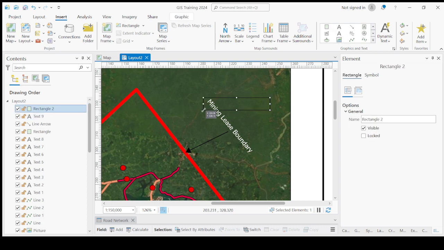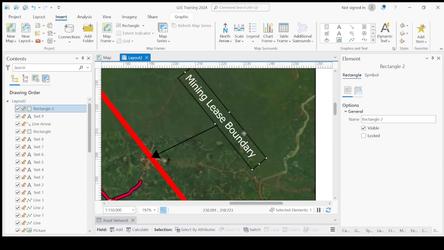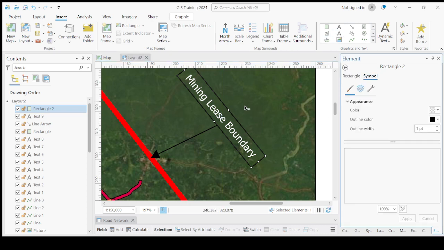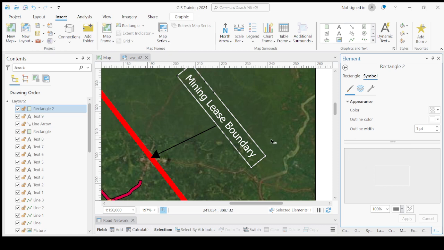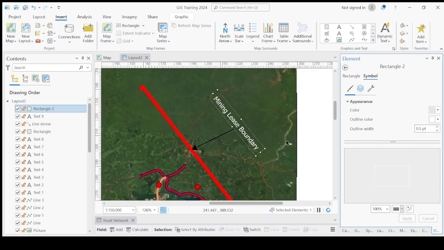Then once you are done, you can rotate it, and you can make it a little bit bigger if that's how you want it. And then you can change the color symbol. You go to symbol, and then you can select white. Maybe you can change the size, maybe 0.5. Then you hit enter, then you apply.